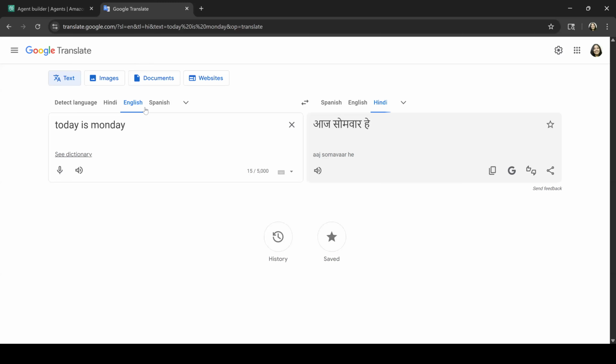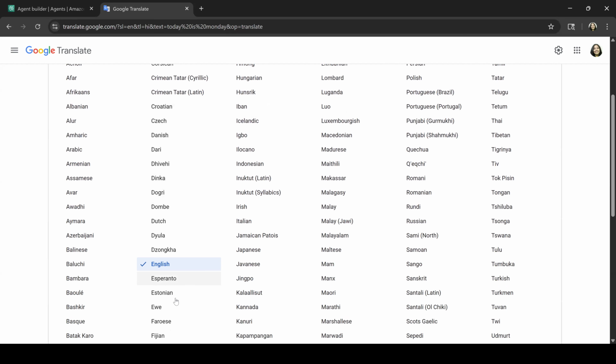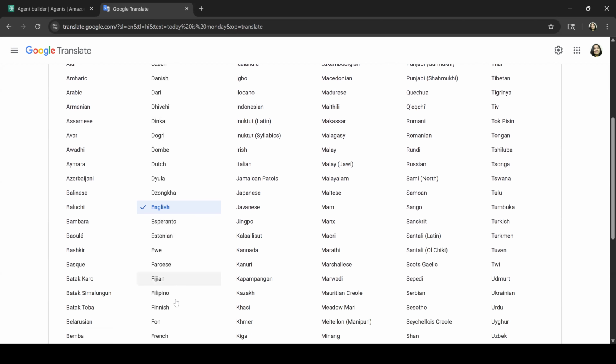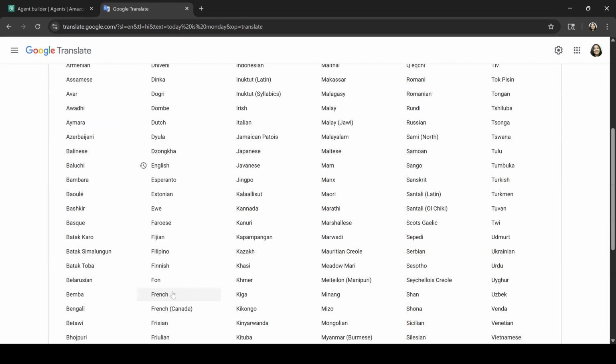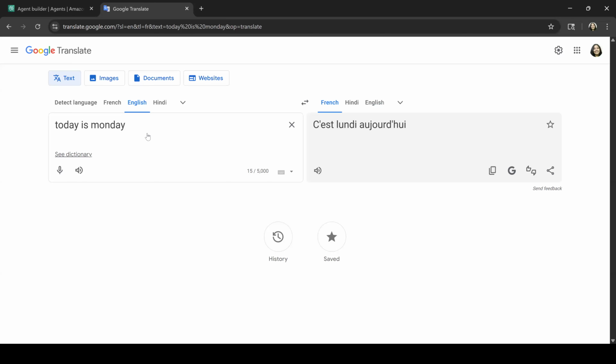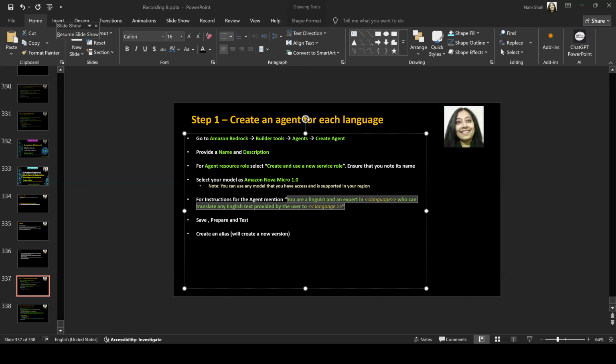Again, if you want to use Google Translate, you could certainly do that. So you'll have to find where French is. Français. Okay, it's not the Canadian French. So basically English to French. Okay, so Paris is the capital of France. Perfect. It got that. Awesome.